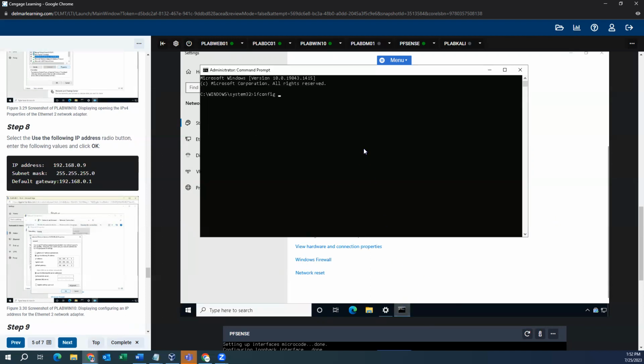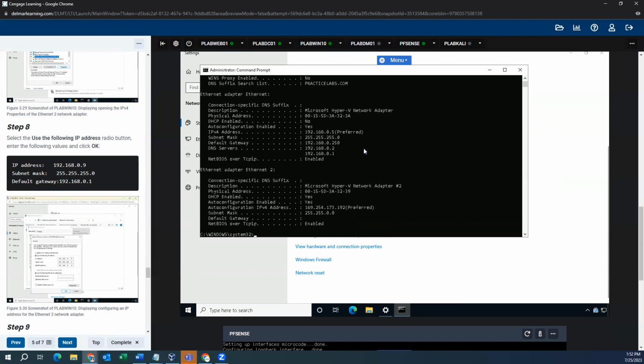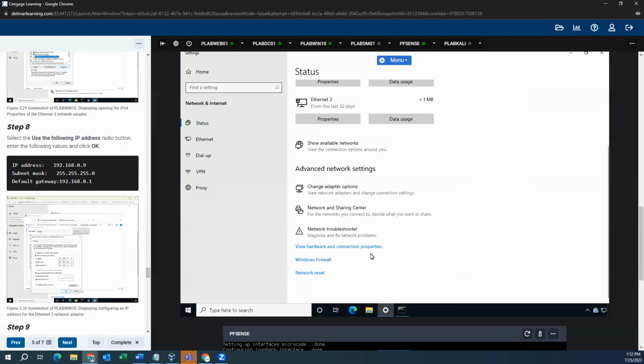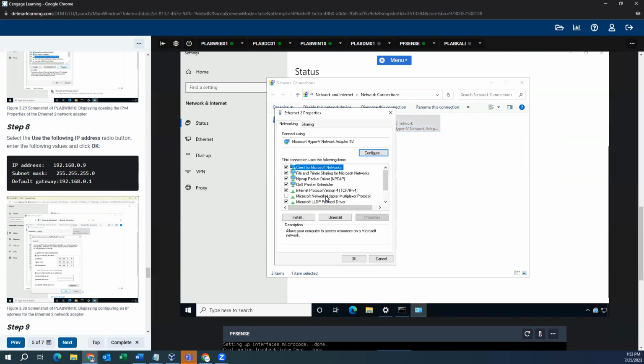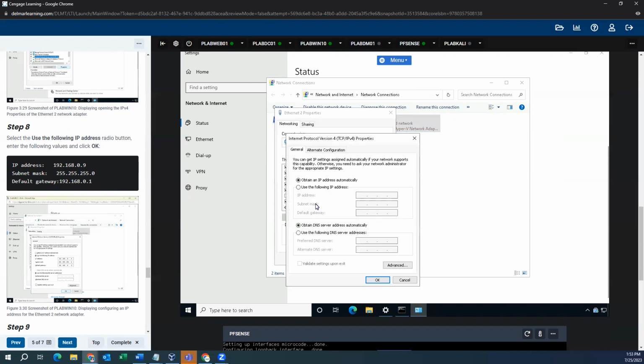There I can also do an ifconfig. Need to do ipconfig, by the way. And I can see the details of all the Ethernet adapters. In fact, they are all here. As you can see, there are 2 Ethernet adapters, and Ethernet adapter number 2. I can go to the properties, and there I can change the IP address information. Instead of acquiring it automatically, I can put in the details that I want.